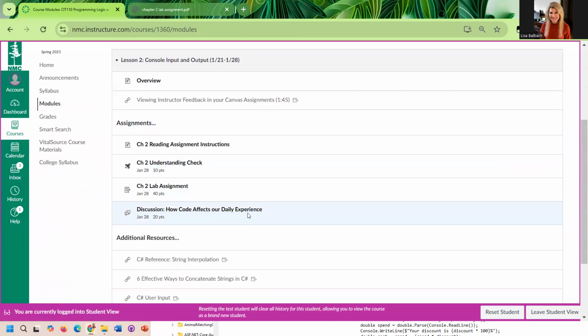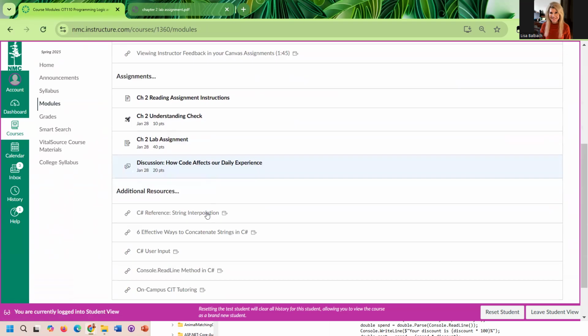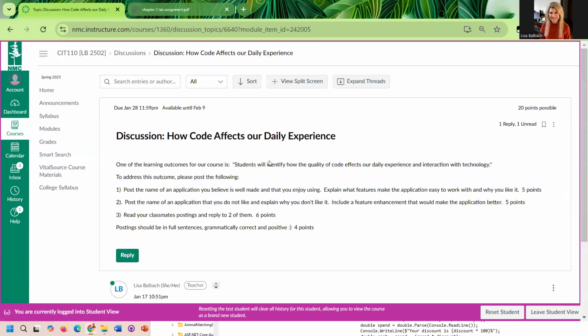Once you get done with the lab assignment, then we do have a discussion this week, and you can see it is worth 20 points. It is one of our learning outcomes for this course. So it's that students will identify how the quality of code affects our daily experience and interaction with technology. So to meet this outcome, you are going to think of an application that you use that you enjoy using. So explain what features make the application easy to work with and why you like it.